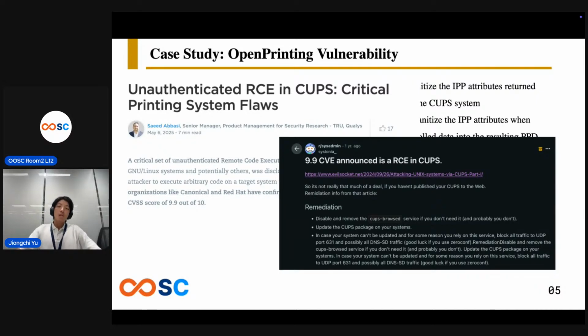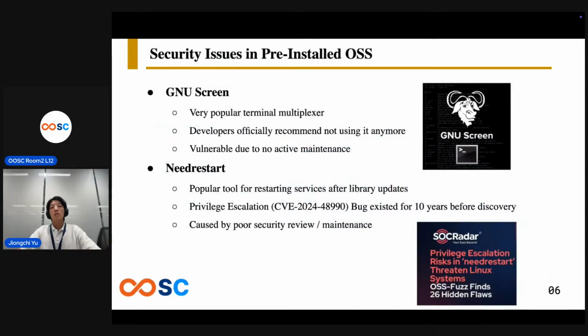The same issues happen not only in OpenPrinting, but also in other open source software. Here are some examples. For GNU Screen, which is a very popular terminal multiplexer, I used it a couple of years ago, so I suppose it's very widely used. Recently the developers of Screen officially recommended that users should not use it anymore.